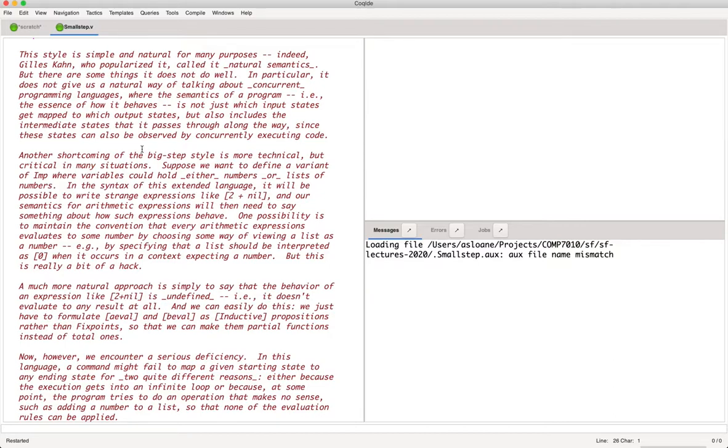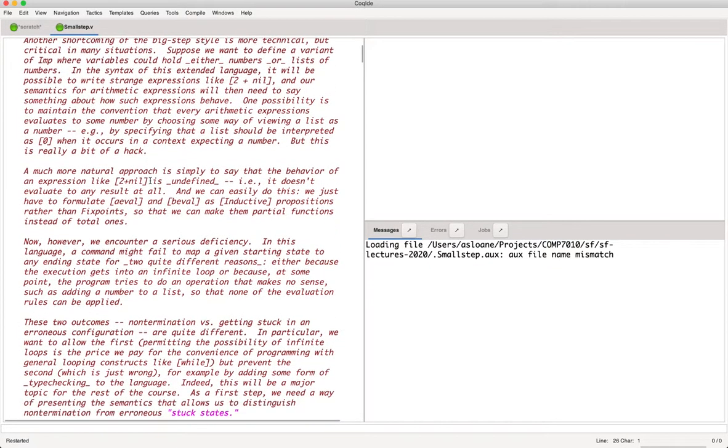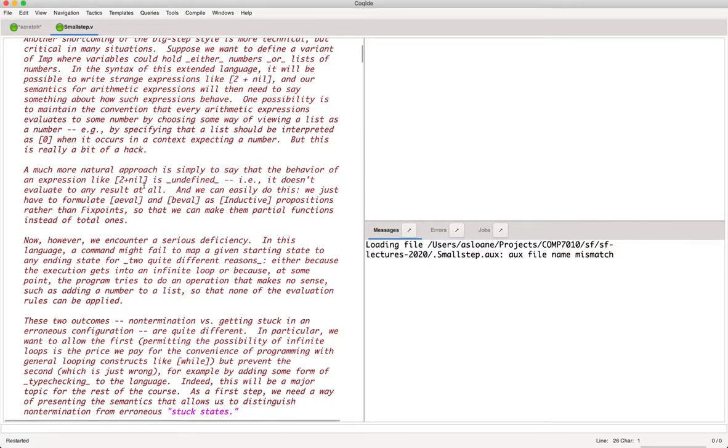And when you get to the point of evaluation in a big step semantics, it's hard to say what that really means. You could hack it in and say, well, lists are equivalent to 0 or something, which is what they say here, but as they say, that's a bit of a hack. A more natural way is to say, well, this operation 2 plus nil is just undefined, so there's no way to evaluate that to a result at all.